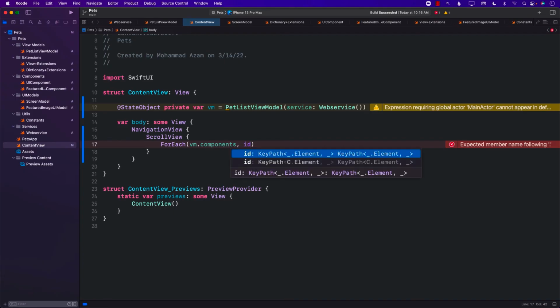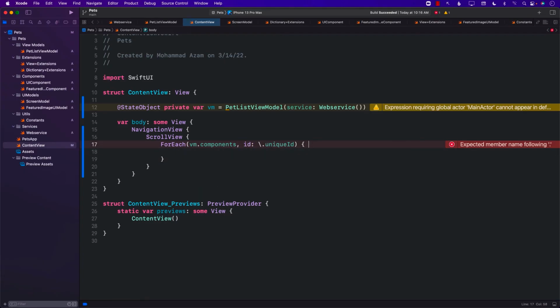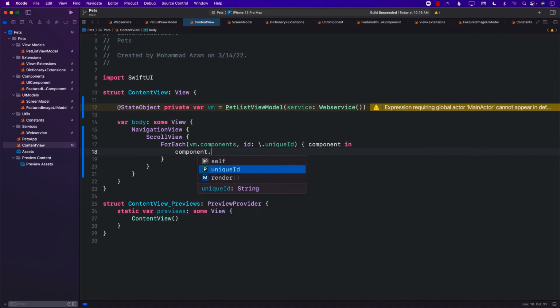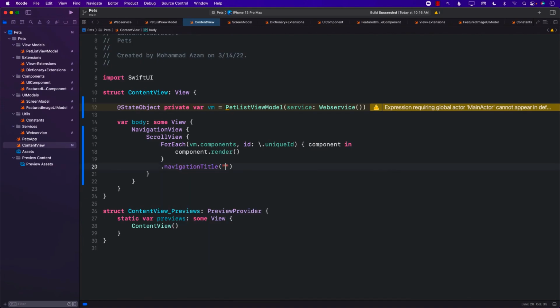So we're going to go through all of these components. We're going to use a unique ID, which we already have. We're going to get hold of the component, and each component conforms to UIComponent, which means all of them will have the render function. So we're just going to call render. And if you want to go ahead and add some navigation title and everything, you can do that, at least for your home page.